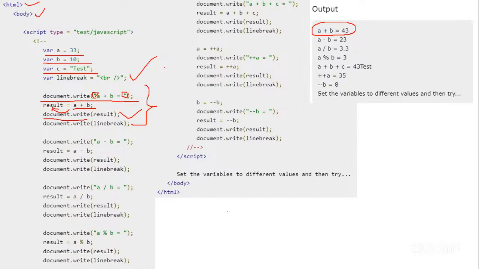Then after printing the A plus B value, I want to print the next output in the next line. For that, we can use BR directly. Otherwise, I stored that BR in a variable, line break. Just use that variable name, line break. Then coming to the next operator, A minus B, same thing. If you understand one part, you can write the remaining parts on your own.